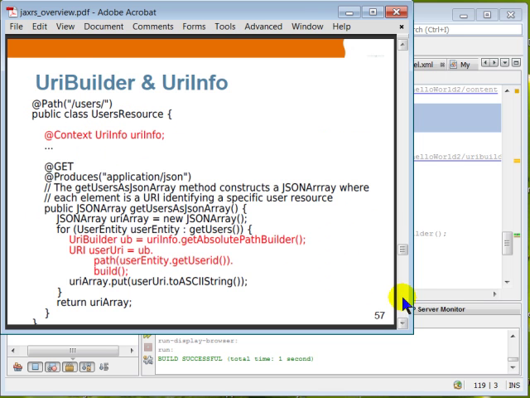Okay. So the logic is something like this. You're going to have a Uri Info as a context object, and then you are going to call the get absolute path builder method, and then you get a Uri Builder object, and then you can build a path. Okay. So it's a convenience class that helps you to build URIs. So if you have to return, for example, a JSON set of items, and then you want to associate the URI for each of those, this logic is basically using this Uri Info class as well as the Uri Builder class to create those URIs.